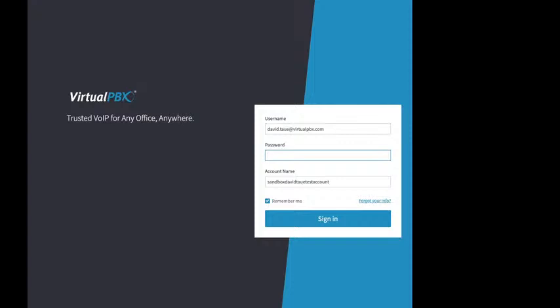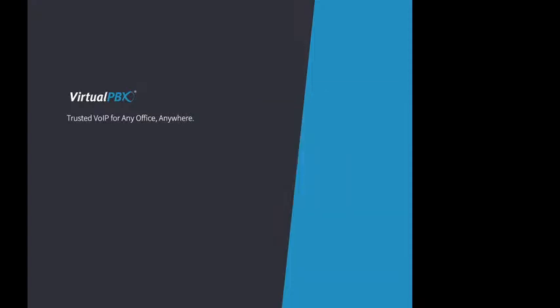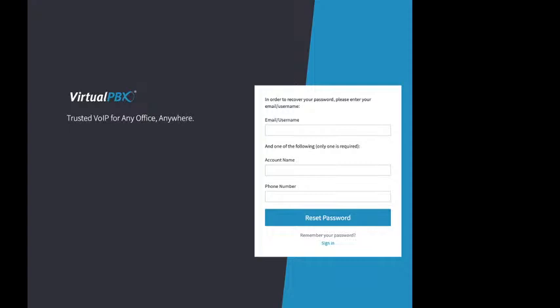Now, if for some reason you don't have the information or you forgot the password, over here on the bottom right, we have forgot your info. You just click on that link there. We still need your email address, but then we need one of the two of the following: either the account name, some company name, or a phone number that's already on the account. So just one of those two. Then you click on reset password.